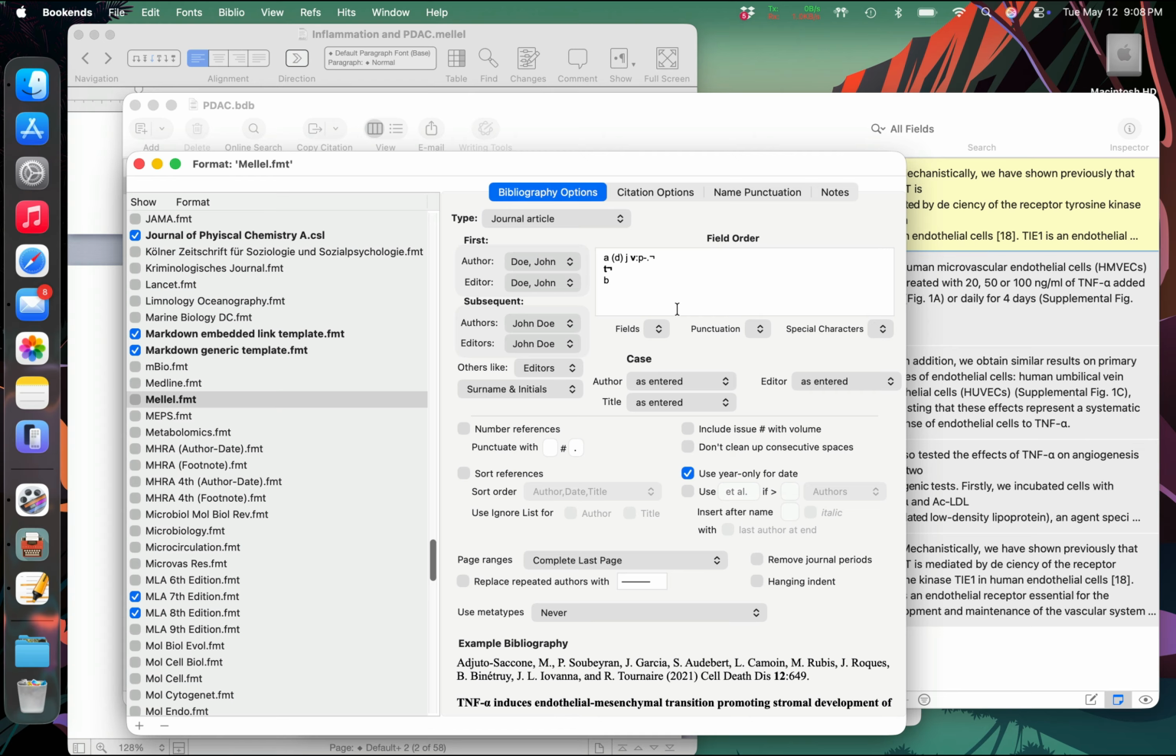There's a link in the description of this video to a video tutorial on Bookends formats. Complete details on the Mellel Citation Inspector can be found in the Mellel User Guide.